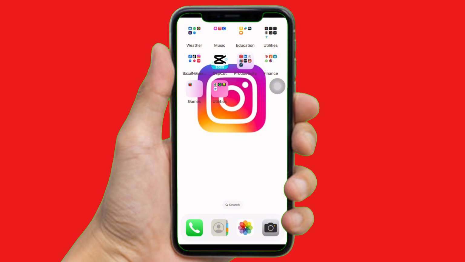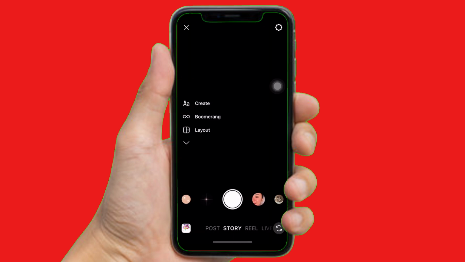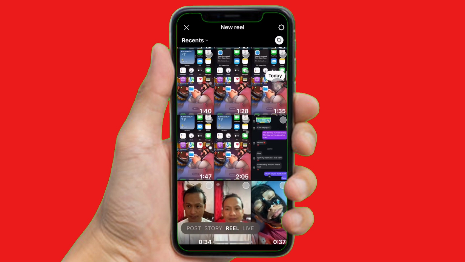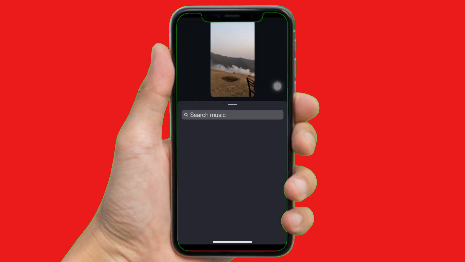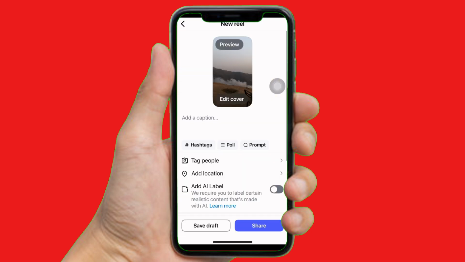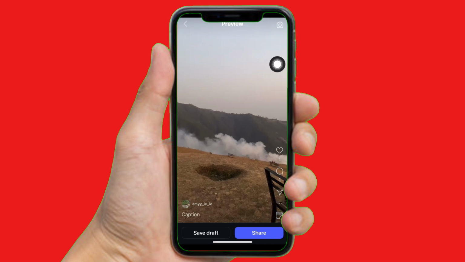Step 2. Test the sound before posting. It's always a good idea to play your video back before hitting share to ensure the sound is clear. Now choose the video just like this. Then add the audio just like this. Before sharing it, simply tap on the preview button and watch the video and listen to the audio.